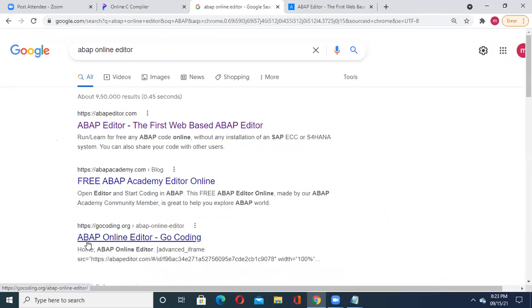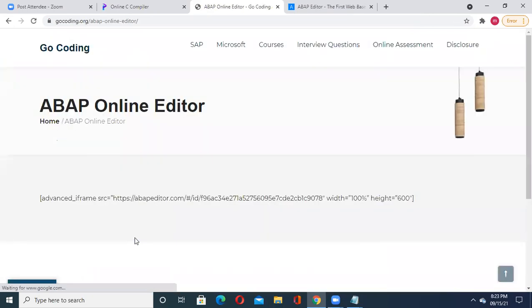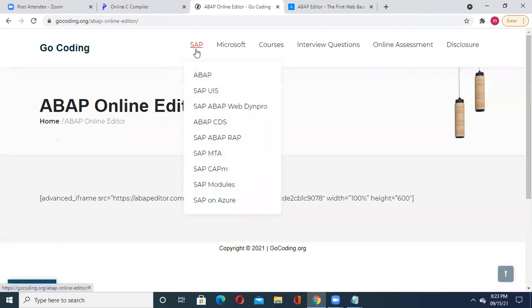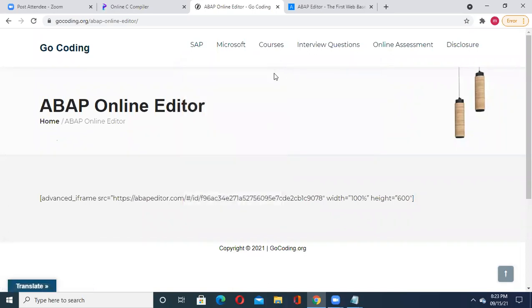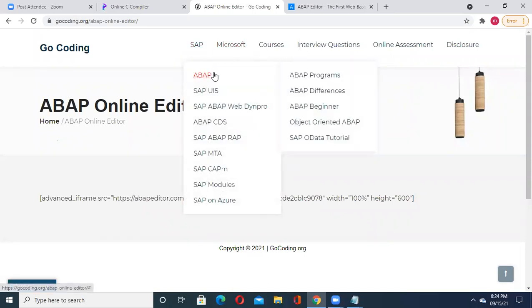There is one more editor available, ABAP online editor, gocoding.org. I'm showing this site purposefully. In this there is a tab available, the first tab is SAP. Just click on that SAP, go for ABAP, and see the first thing. Once you move the mouse pointer on ABAP, you get the first sub menu as ABAP programs. I'll open it, ABAP programs.